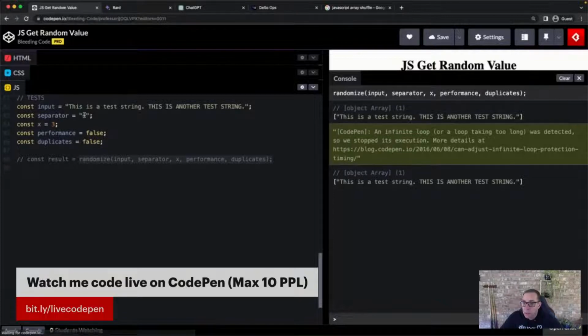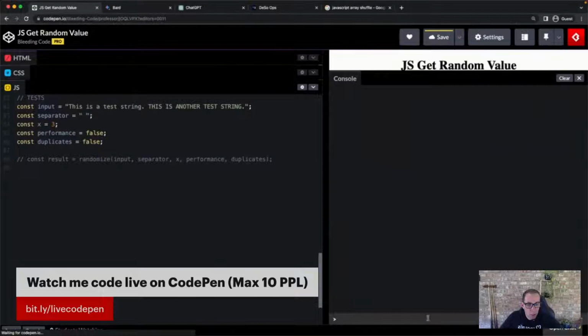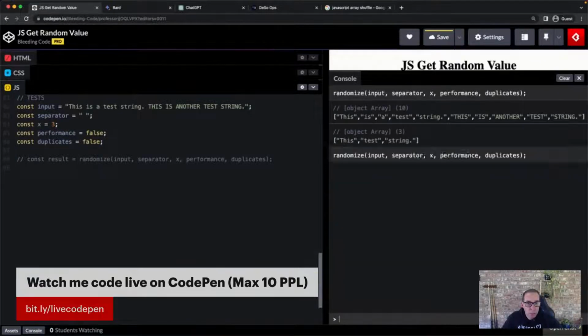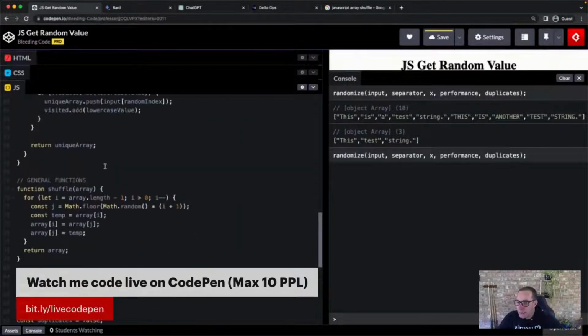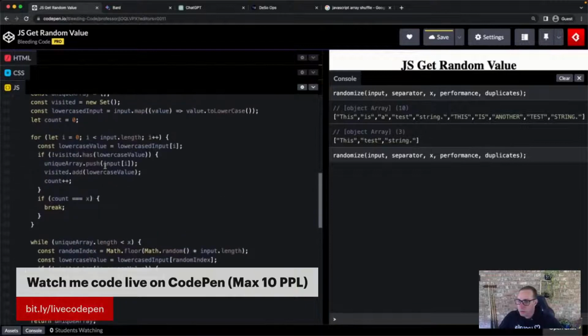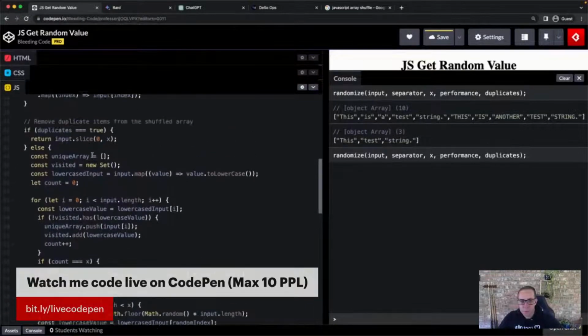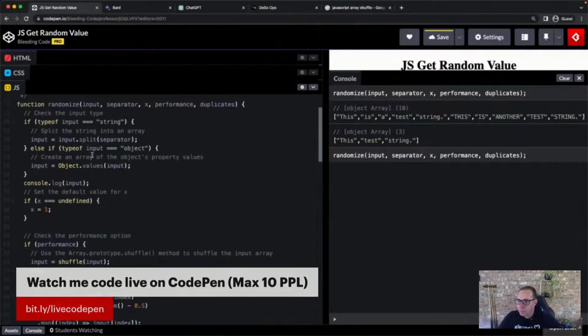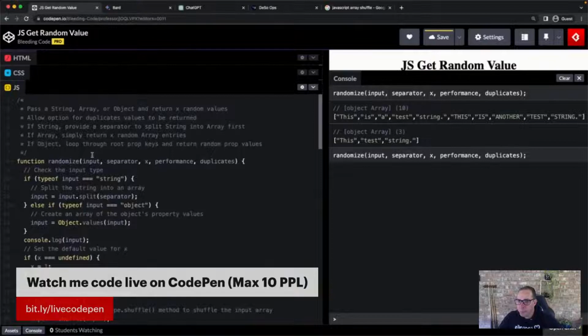Is it doing it now? Maybe if I just... And now it's working, and now it's looping. All right. Not as easy as what we thought, huh? To create like this all-powerful randomize function.